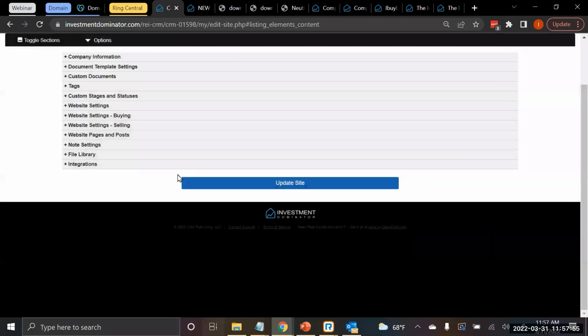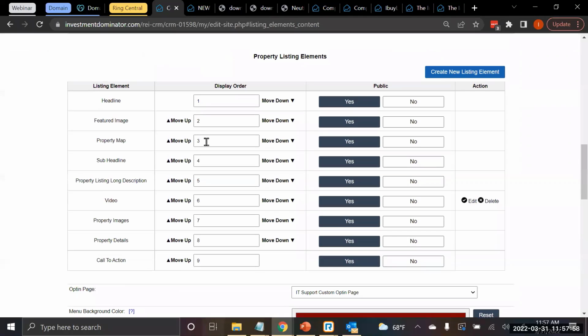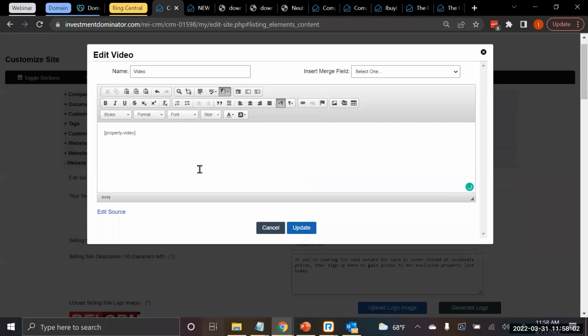Let me go back to my website settings. I have it here. So if I go to edit, the merge field is just property video. And we're going to be updating a user guide article, which you'll probably see either today or tomorrow, detailing this more. But this is really just a great way to add videos to your custom pages that you've created, or anything related to your selling site as well.